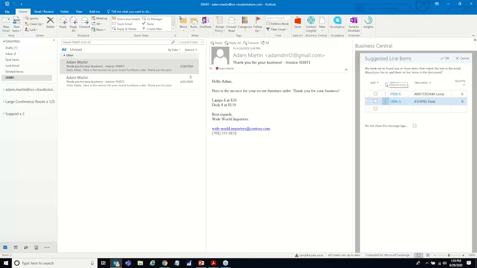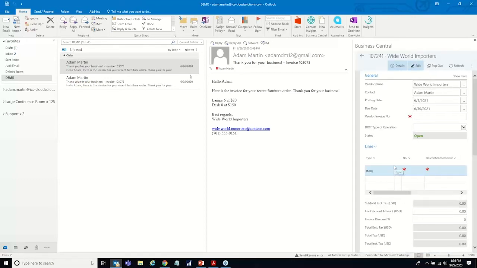And so what it's going to open here is another kind of unique feature, which is suggesting line items, because I have in my body here lamp 6 at 20, desk 8 at 150. It found an item in my item master called Amsterdam lamp because it had lamp in the name, and then desk, found the Athens desk code, suggesting that says, hey, do you want to purchase these 2 lines? So if I take these suggestions in the quantity and click OK, that would help me pre-build my invoice. I'm not going to do that this time. I'll hit cancel, and I'll just manually enter this invoice.